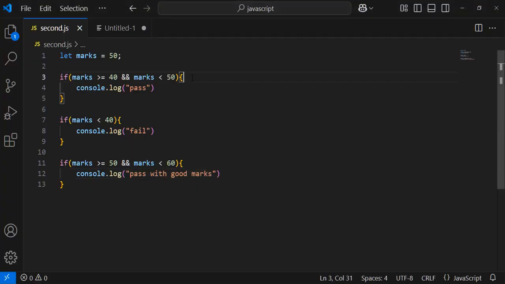In this example program, first, it checks if the marks are greater than or equal to 40 and less than 50. If this condition is true, it prints a message. Next, it checks if the marks are less than 40. If this condition is true, it prints a message. Then it checks if the marks are greater than or equal to 50 and less than 60. If this condition is true, it prints a message.